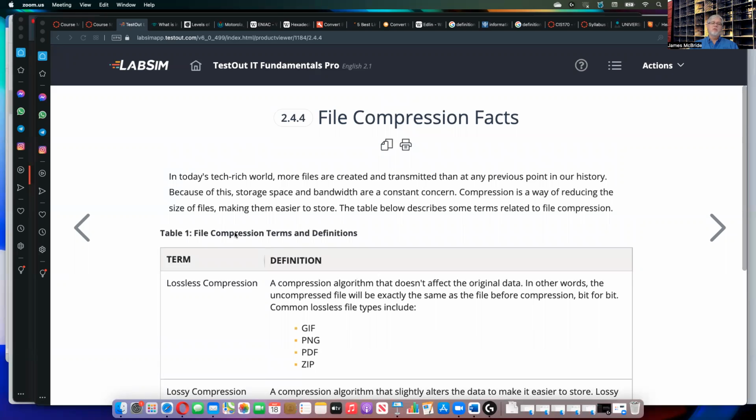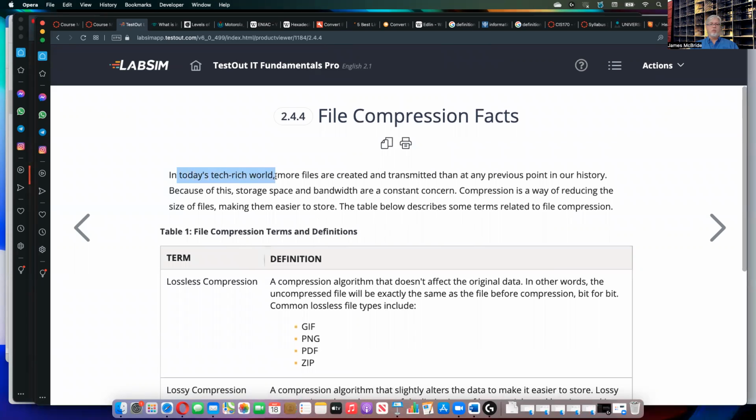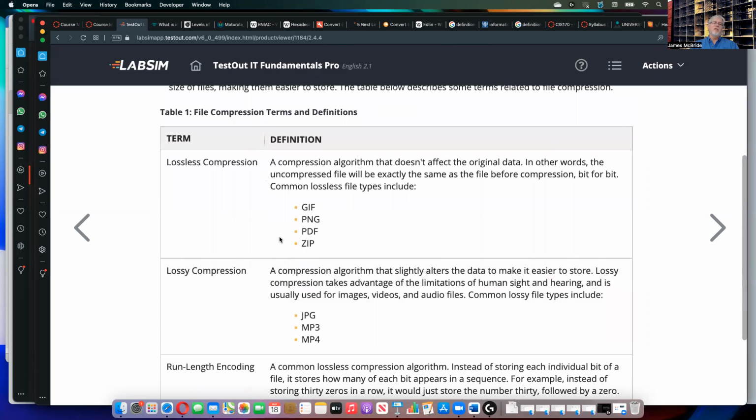Well, in today's tech-rich world, in this information, what we are looking at is lossless compression and lossy compression. What it means is, if I take a standard picture with my camera, this is important information for anybody that cares about quality.